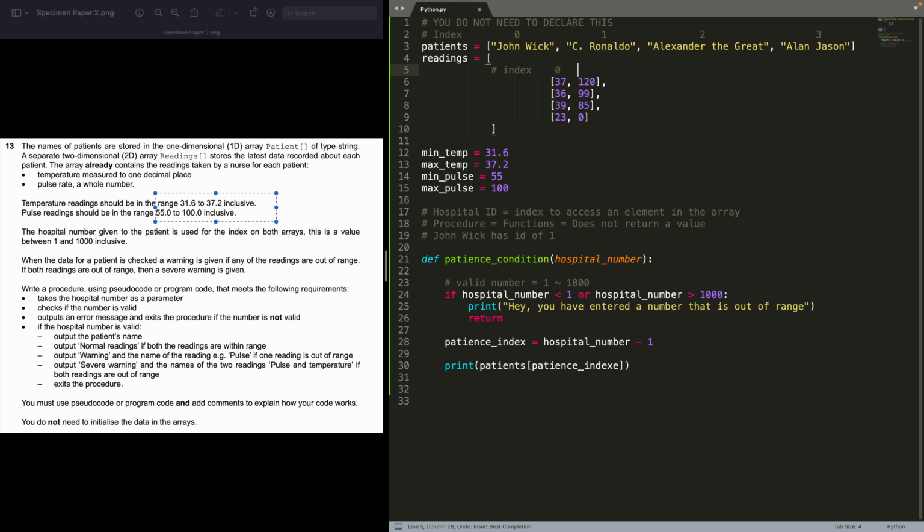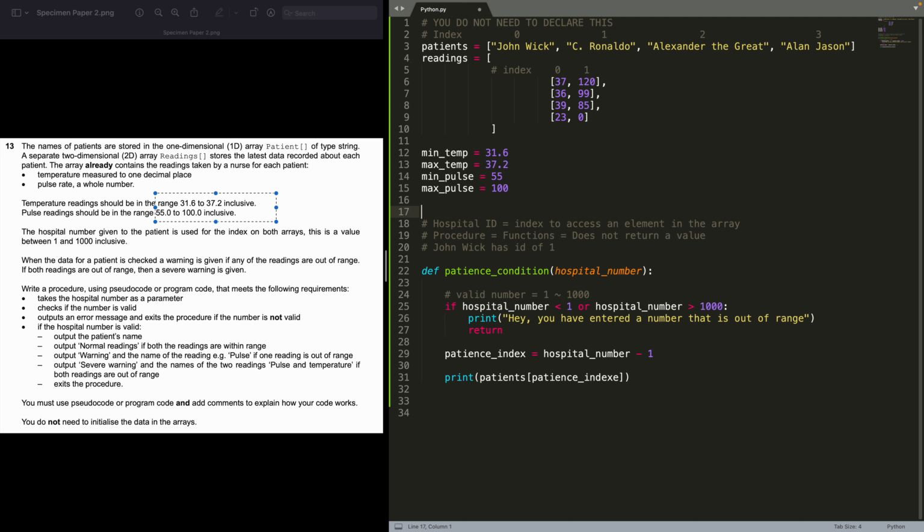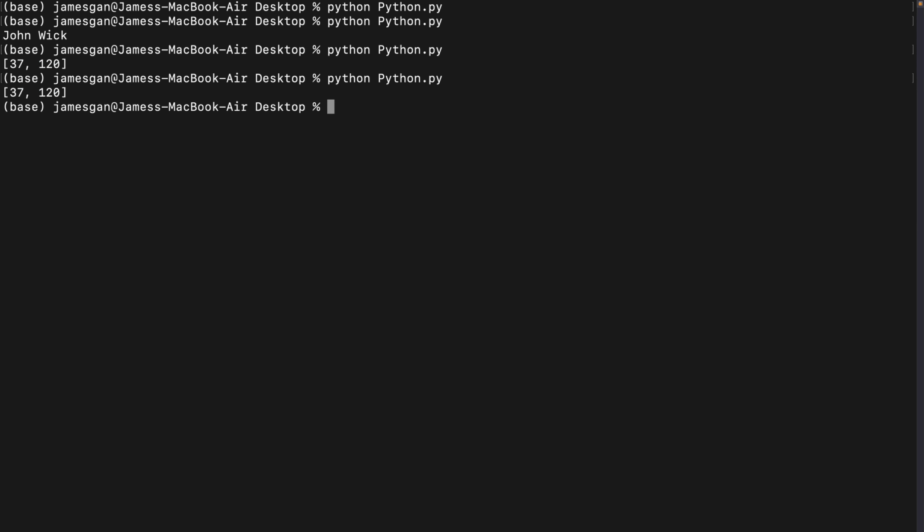So 0 and 1. Just a side note, if let's say I want to access 37, John Wick's temperature, of course I know that this list is the first item in the readings array. So if I want to print it out, I can do print readings first element. If I do this here, I will print out 37 and 120, and then let's try it out. You can see that 37 and 120 is printed.